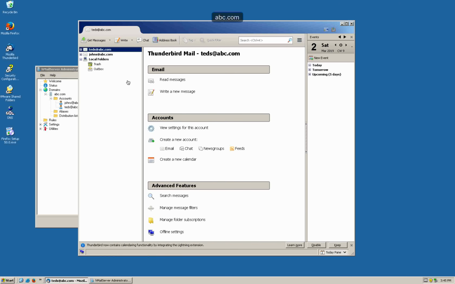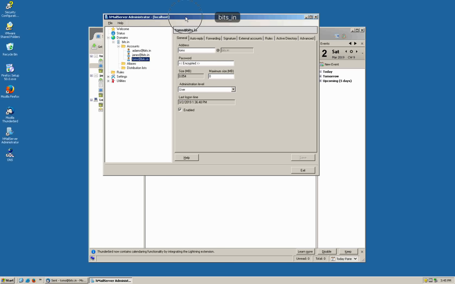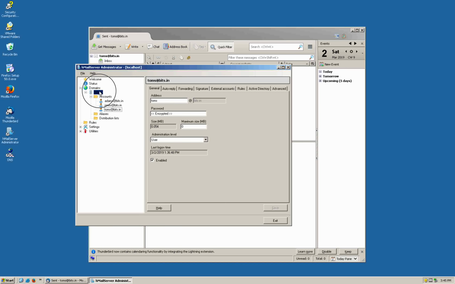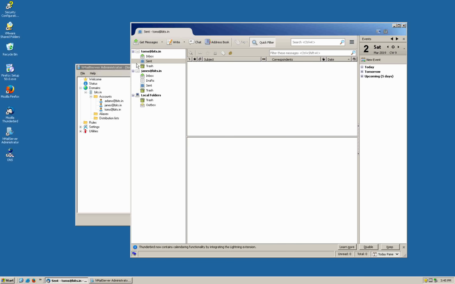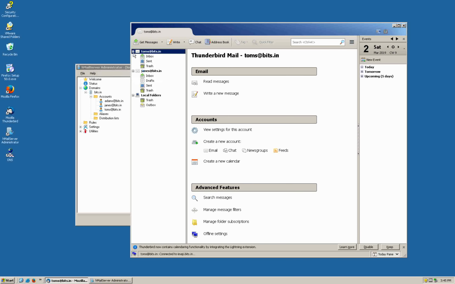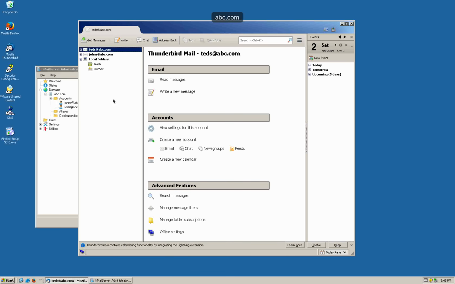I have also created something very similar on the inside. So you can see on the inside I have a domain called bits.in, and I have different accounts associated with it, and this is my client. One is Tom S at bits.in, another one is JNS at bits.in. Does it work? So this is very simple, which means if I send an email, let me send an email from outside to inside now, and let me show you how it works.